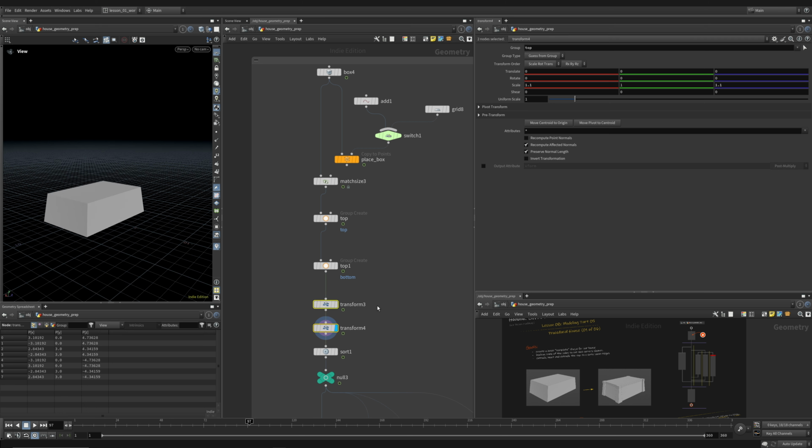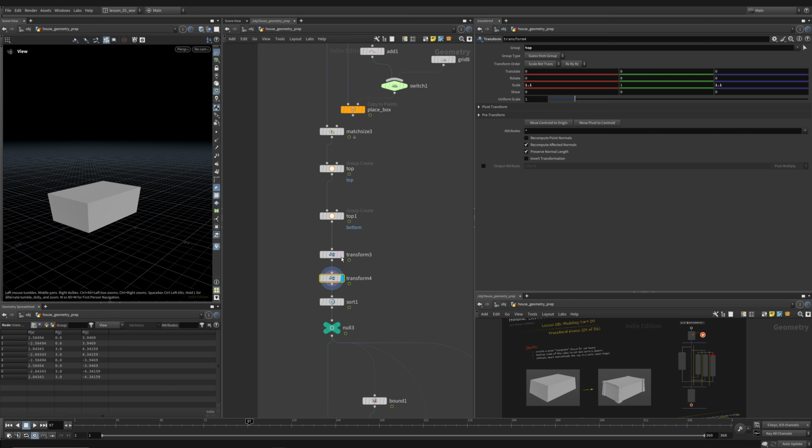So I could have just done this with the transform here and then plug that directly into here, which looks like it wouldn't have scaled the bottom. So I did it over 2 transforms. You can do it over 1 or however you choose to actually set that up.